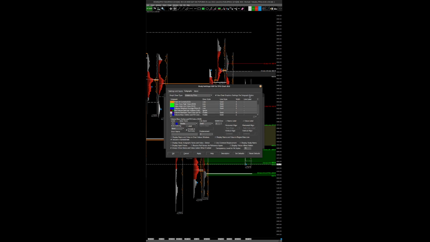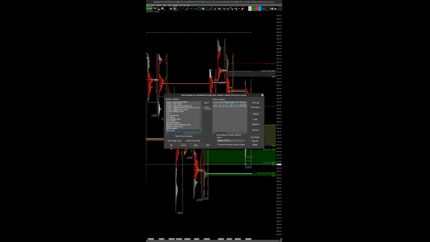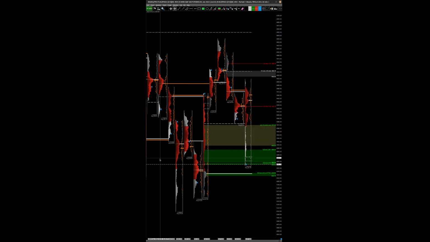Use chart graphic settings for subgraph colors. I do have that on, but again, that could be an issue for you if your global graphic settings are a little funky and it affects some of these colors in a way you don't want it to. So turn that off, and then you can come in here and change the colors. But it shouldn't be too much of a problem based on how we put the settings here.